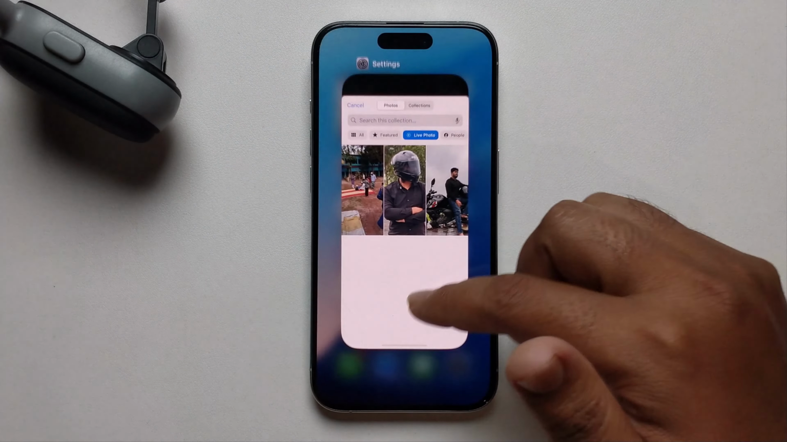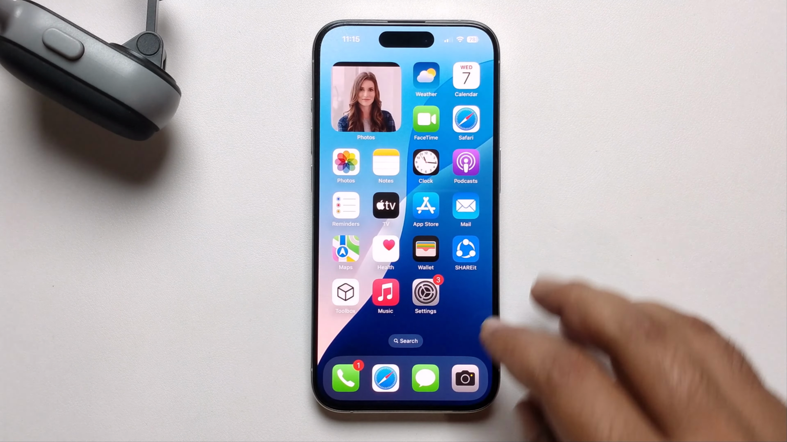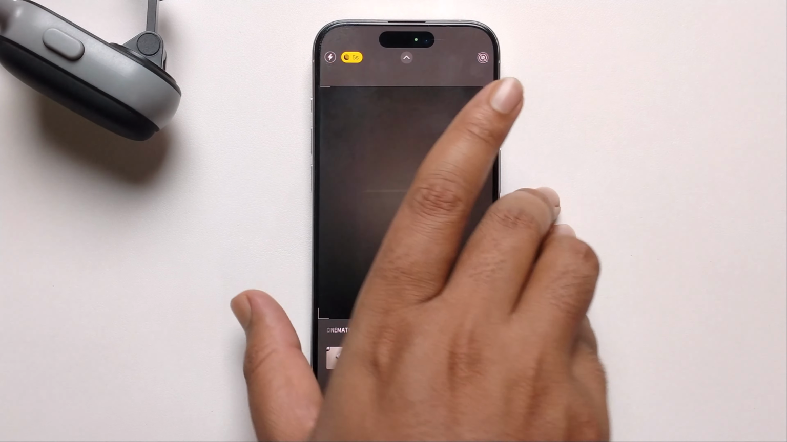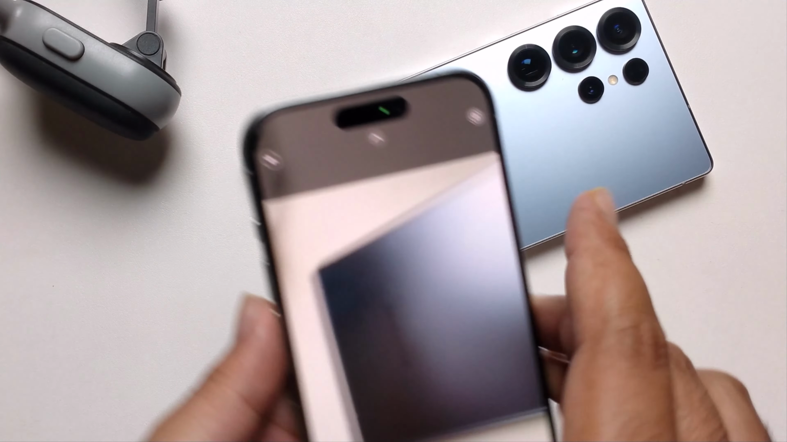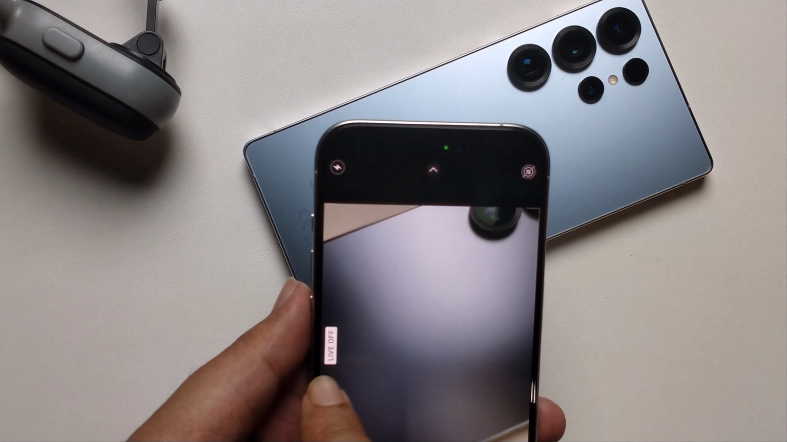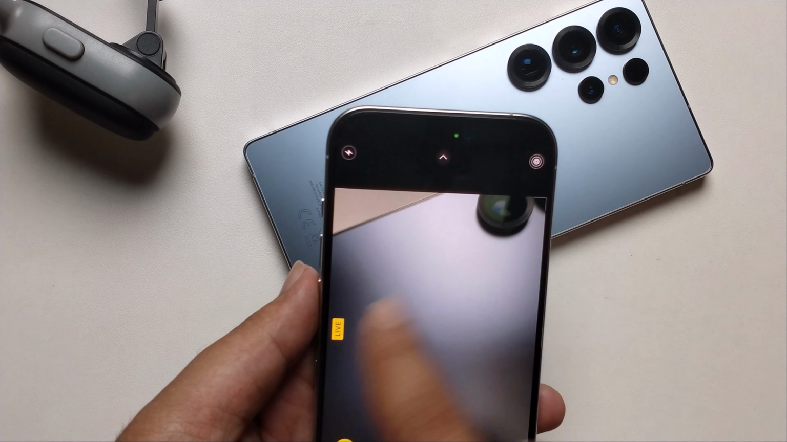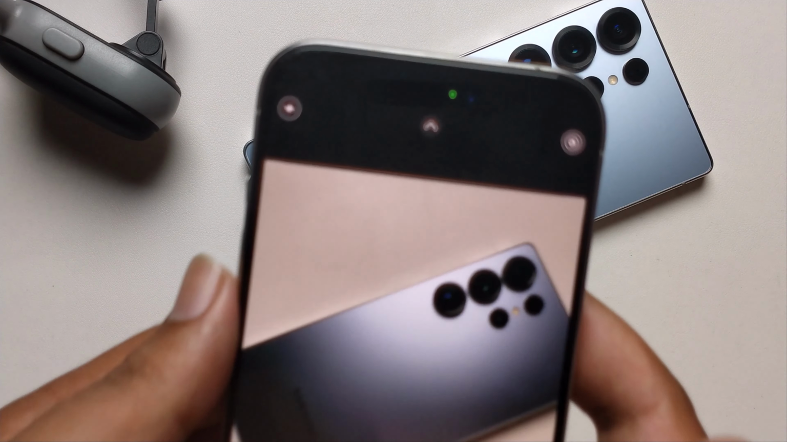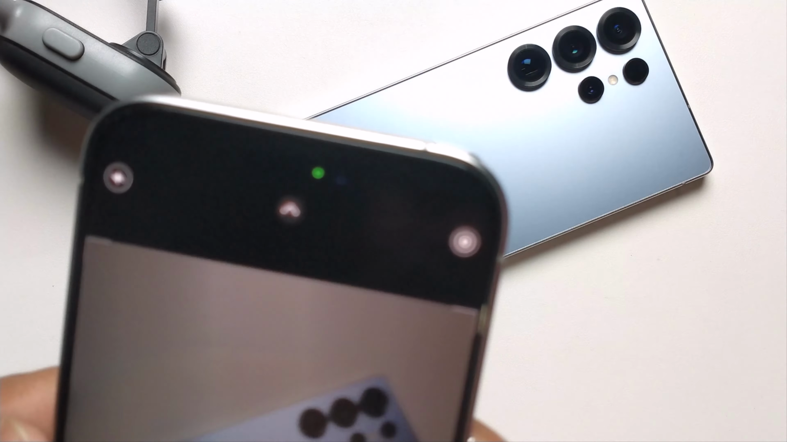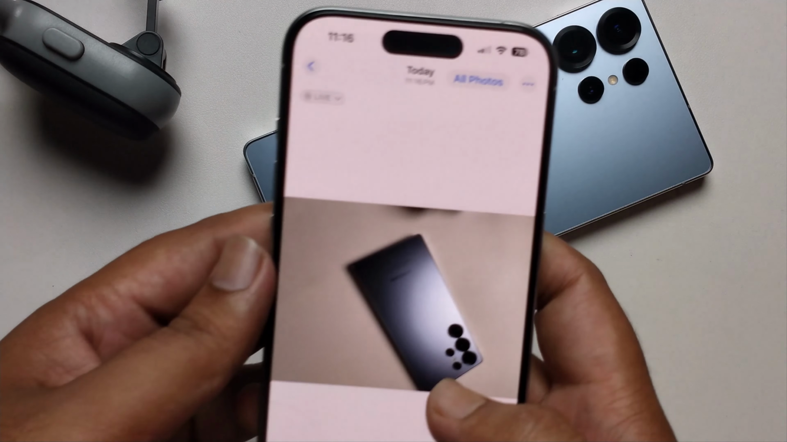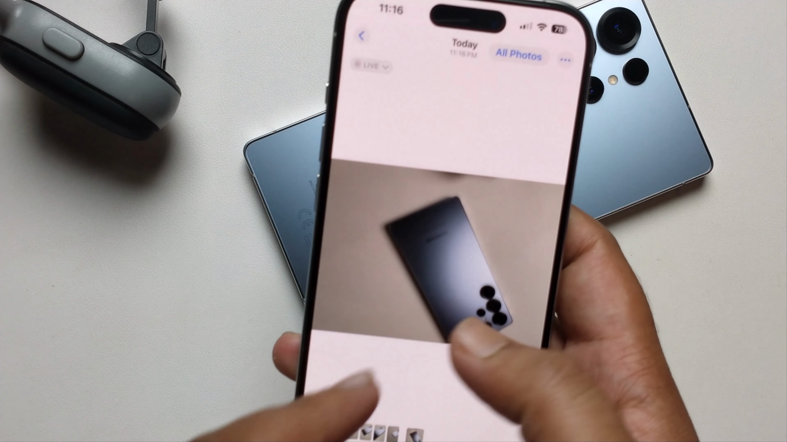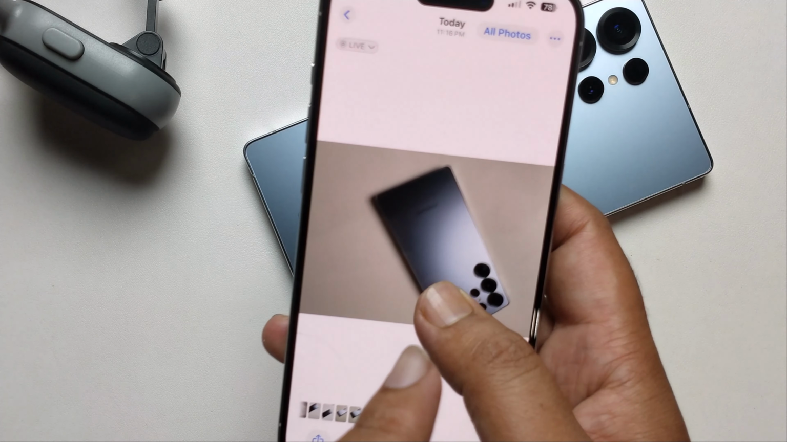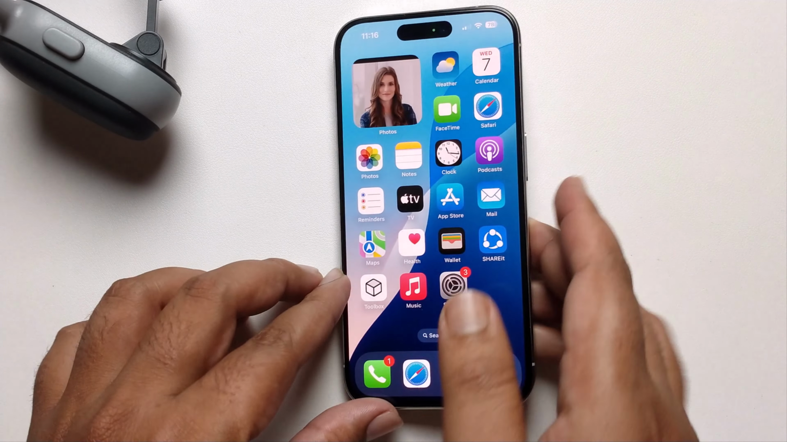At first, I'll take a live photo. Make sure to turn on your live option. So live on, and I'm just taking a live photo. Look here, this is my live photo. I'm just adding this to my wallpaper.